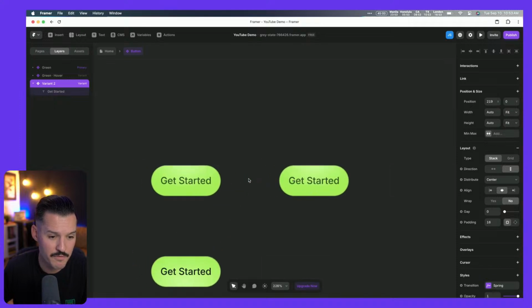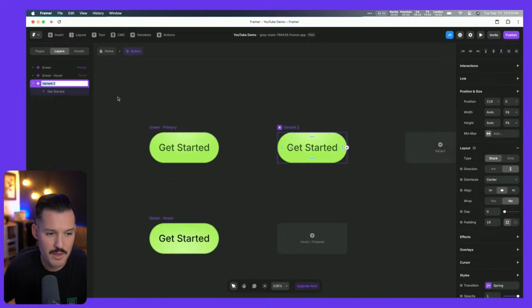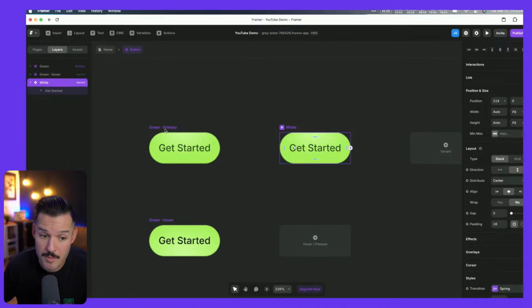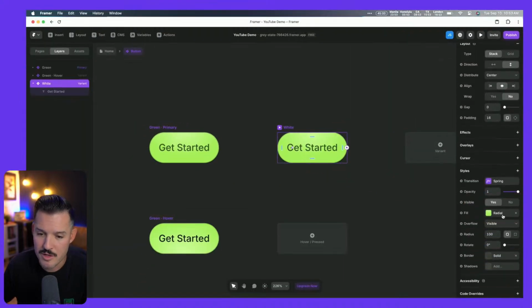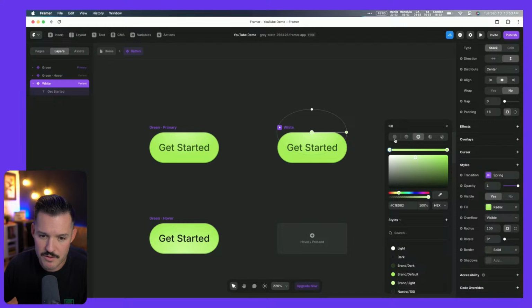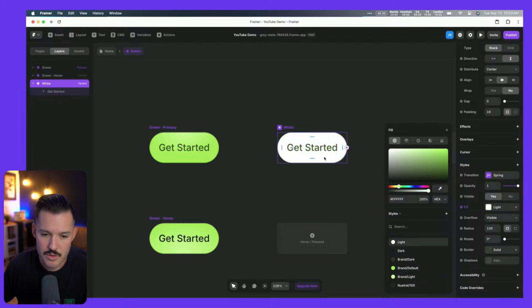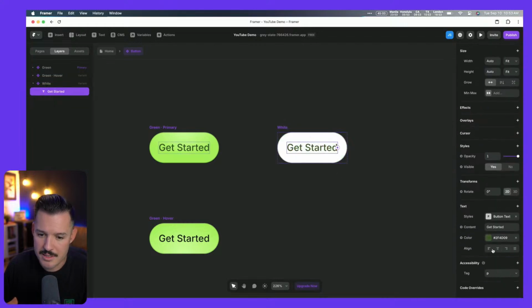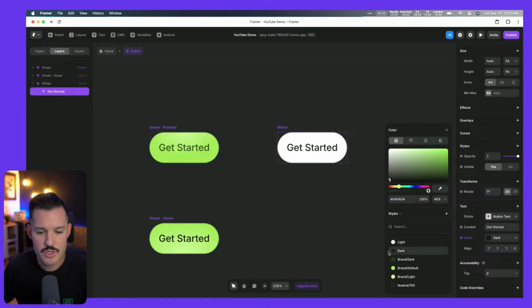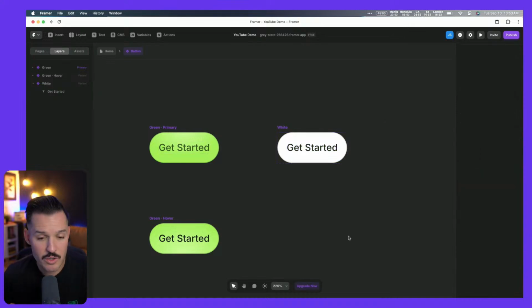Notice that I named the first one green. Why don't we name this one? Let's just name it white. Let's make a white button. That'll be nice. And to do that, it's a variant of the primary. That's why the word primary is so important. We're going to come over here and just change the fill. Why don't we just change it to a normal thing right there? And then inside, we'll change the color. We'll just use pure black, our dark color that we have.